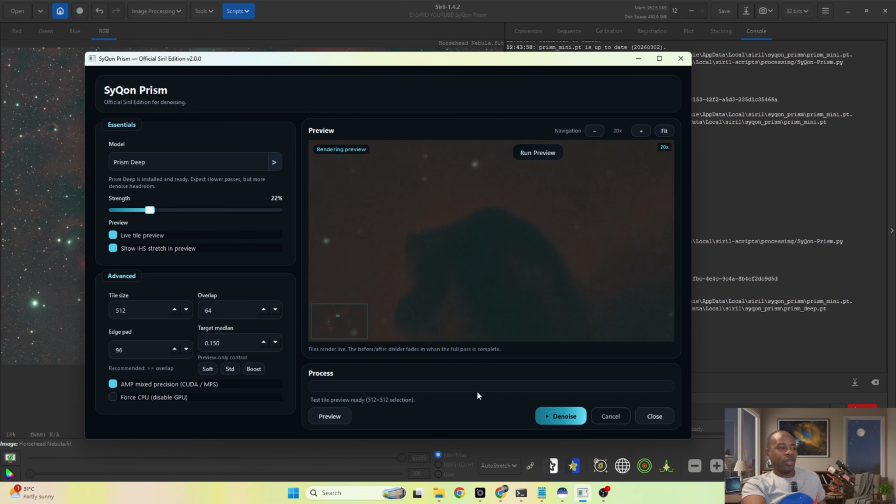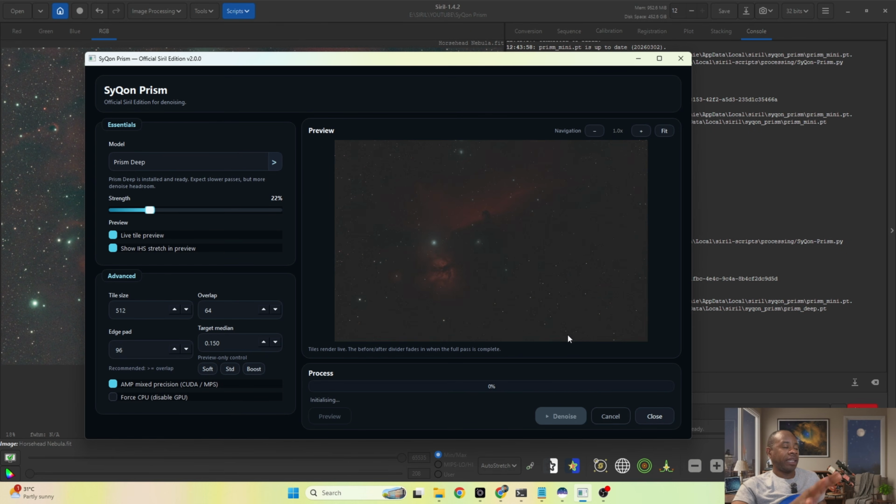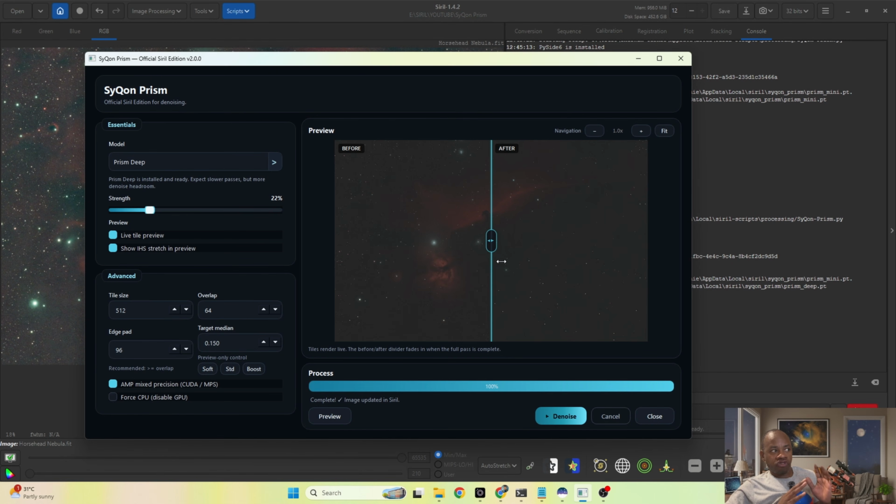So let me just go now and begin denoising the image. So as we click on denoise, it's going to begin doing its thing. It's going to begin denoising at 22%. So the image has been denoised at a strength of 22%.